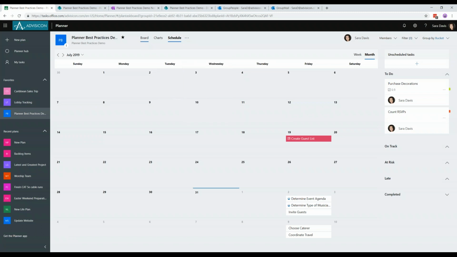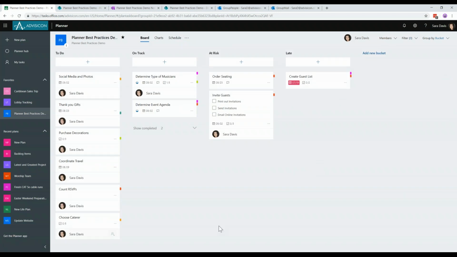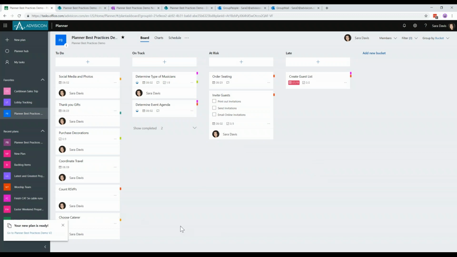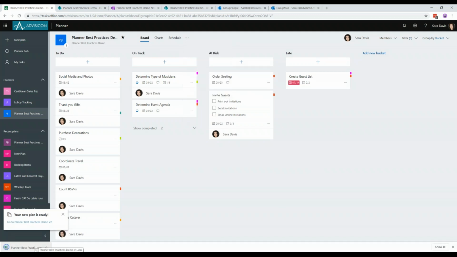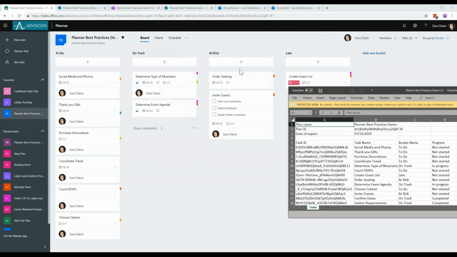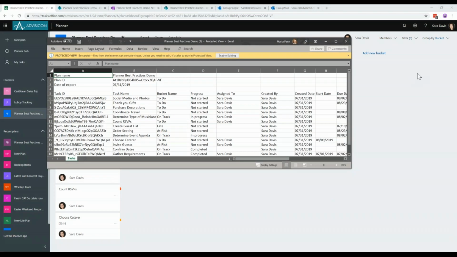So let's go back to the board. I'd like to have that visibility. You'll see we've got some tasks that are on track and in progress. We have things that aren't started. If you wanted to put that together in a table in Excel, all you would need to do is go to export plan to Excel, and it'll load at the bottom. Now it might load off my screen, so I might have to drag it back over. Yep, there it is.